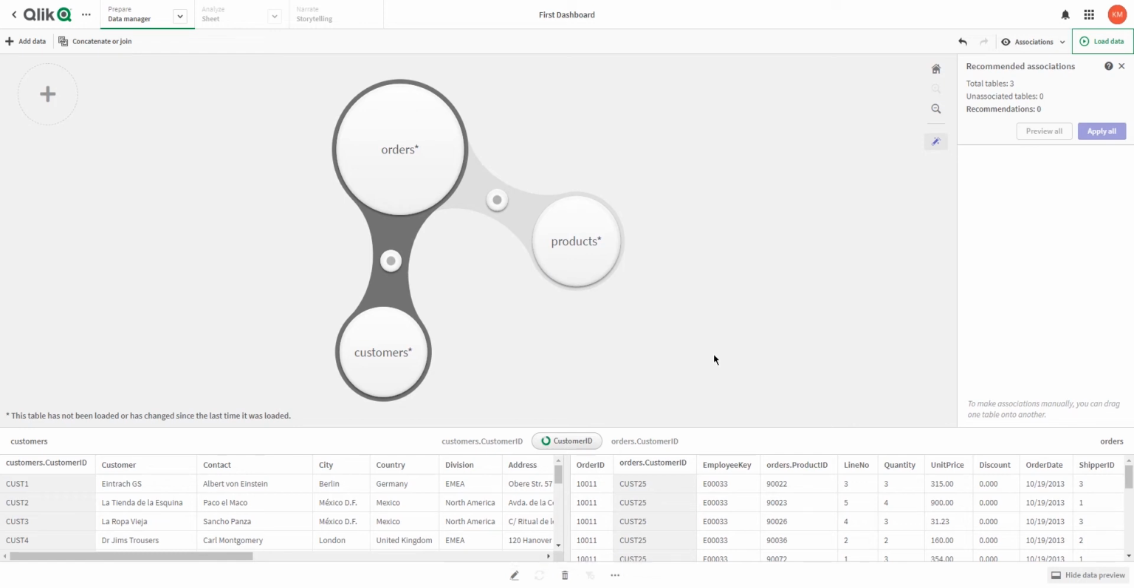Now you could do a custom connection. So for example, let's say that customer ID and customer ID have been written exactly the same, right? So Qlik is smart enough to understand that customer ID here is the same as customer ID in the customers table, and it's automatically making the association.